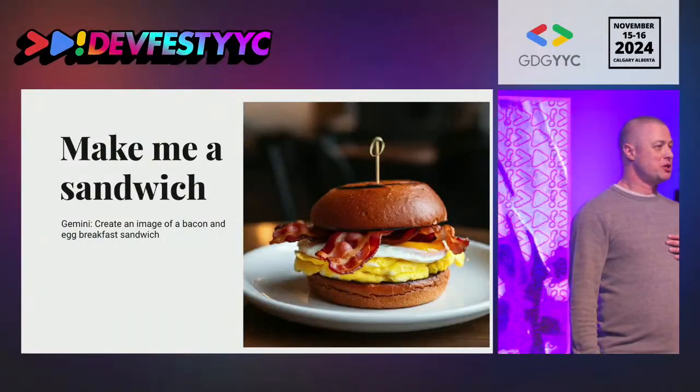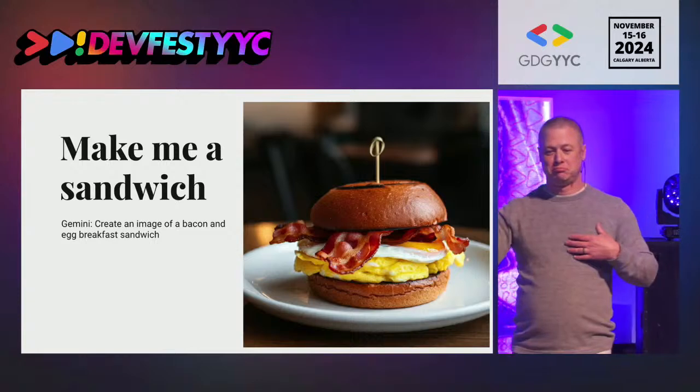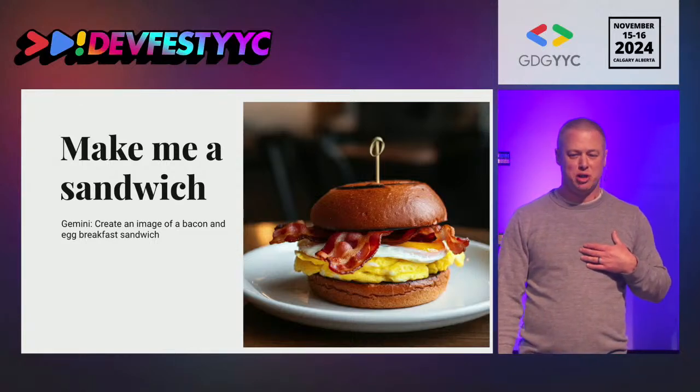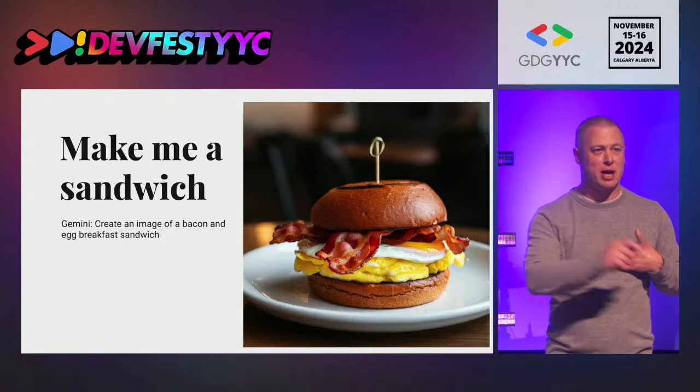I had a breakfast sandwich. Make a picture of one with bacon and egg. Sounds good. But you know what? That does not look like what I ate this morning.